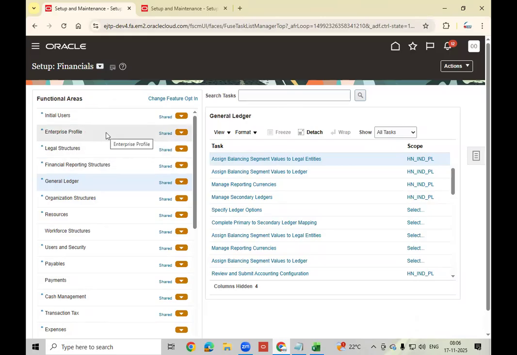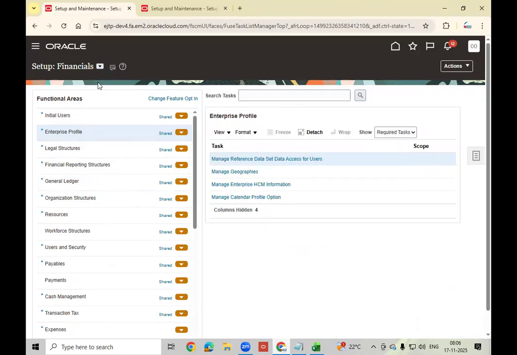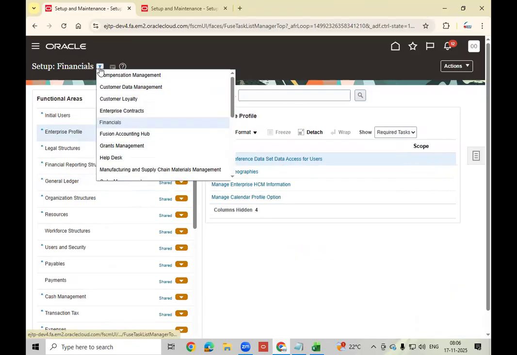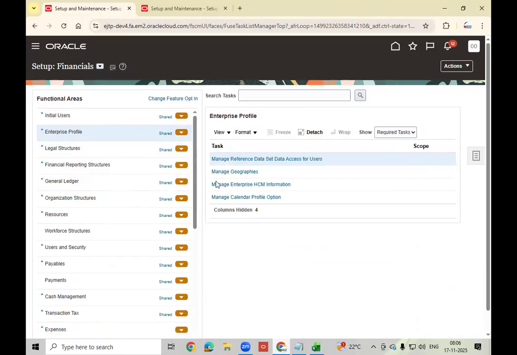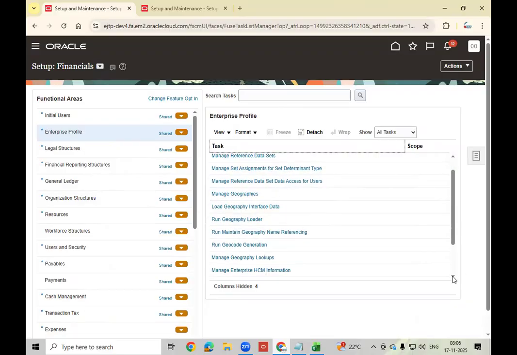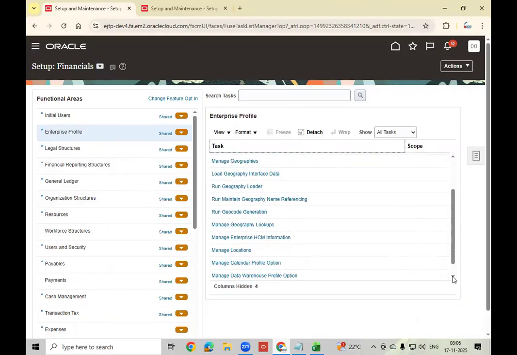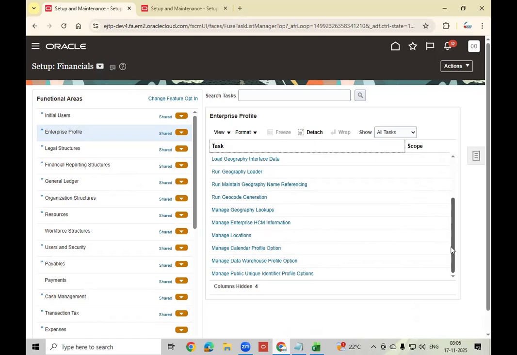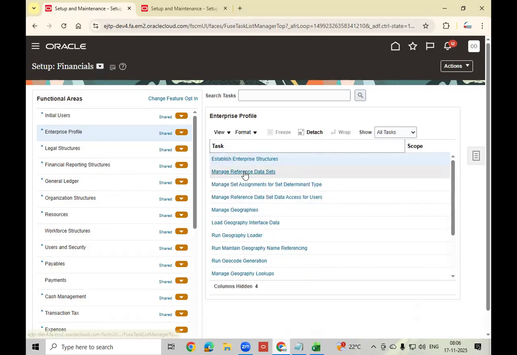This is the seed setup. You can define this reference set in any module, not only financials. You can use any procurement, order, manufacturing, anything. Here, enterprise profile, select all task. Just come down here, you will find where is that reference set? Yeah, see, manage data reference set, here it is.